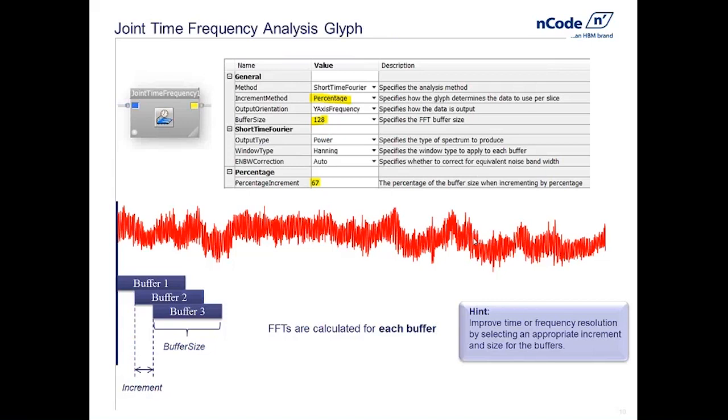This is a glyph that exists in version 9 and it's been existing for a few years now. We've enhanced it a little bit. It's easier to use now. The increment method, for instance, highlighted in yellow here, can be defined as a percentage of the buffer size, and not only in how many points. I've highlighted in yellow here probably the most important properties of this glyph, which are the increment between buffers and the buffer size.